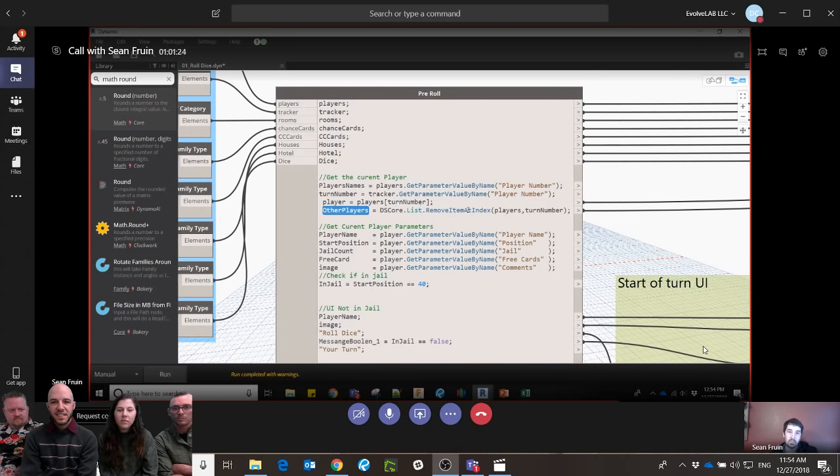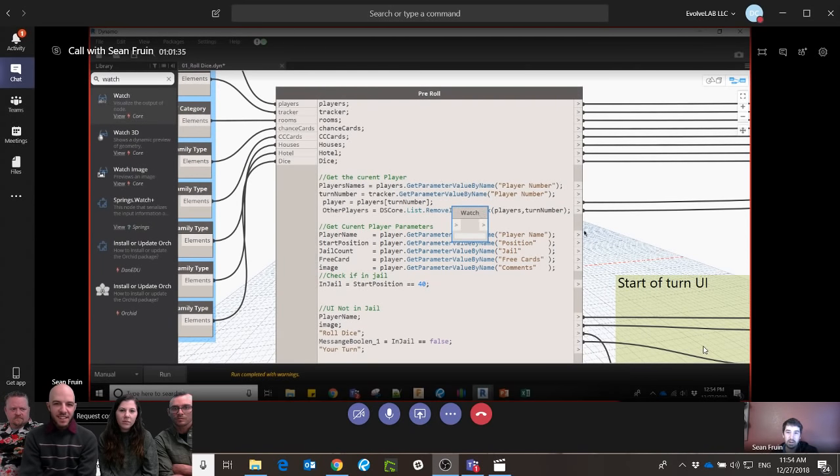Here we're saying remove item at index. So now we only remove that one player. Does that make sense? Yeah, it's really smart how you set that up. Yeah, I use this all the time. It's usually some type of test, and then get that.